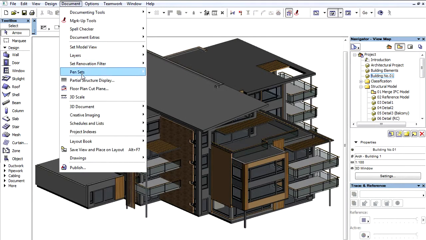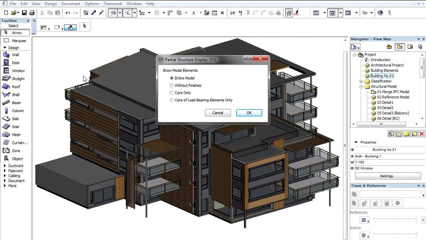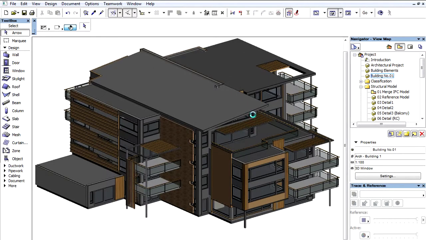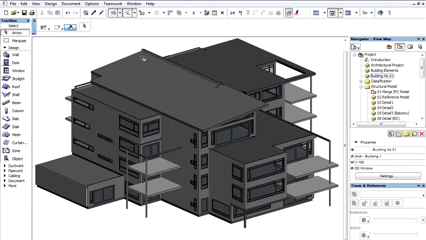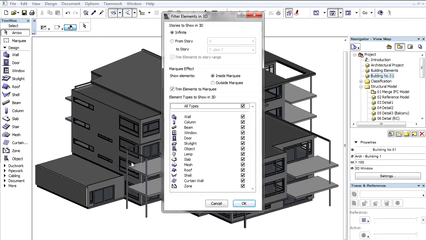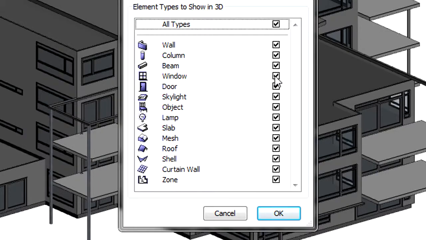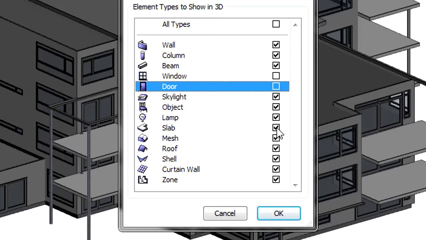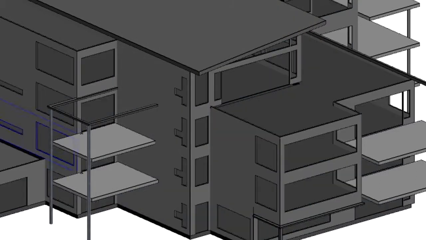Now let's activate the partial structural display option of ArchiCAD. This feature helps us to display only the elements having been classified as having a load-bearing function. This means that in cases of composite structural elements, only their core load-bearing element will be displayed. The window and door elements can also be hidden, and only their nominal opening will be displayed, since typically structural engineers require this.